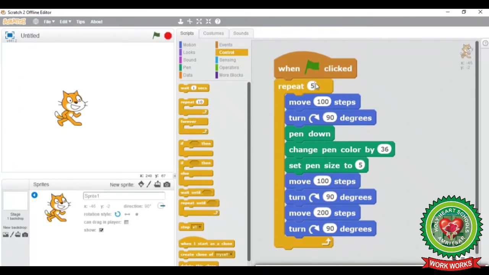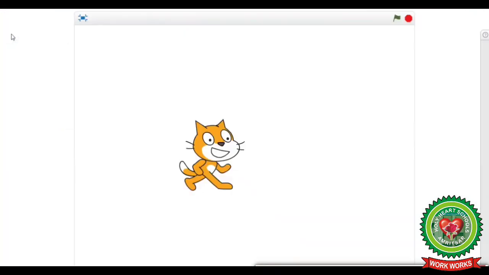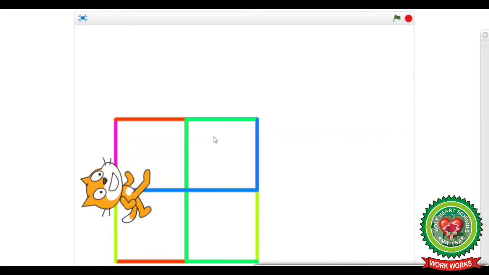Now to see the output again we have to click on full view mode button. From there I will click on green flag button to see the output. Now here you can see the sprite has drawn a figure on your stage, and every time as it moves it will change the pen's color, and the thickness of the pen we have set as 5. Now again to come back to the normal view, click on full view mode button.